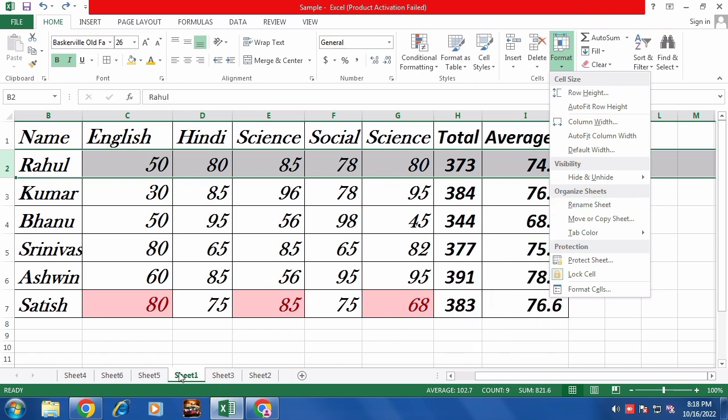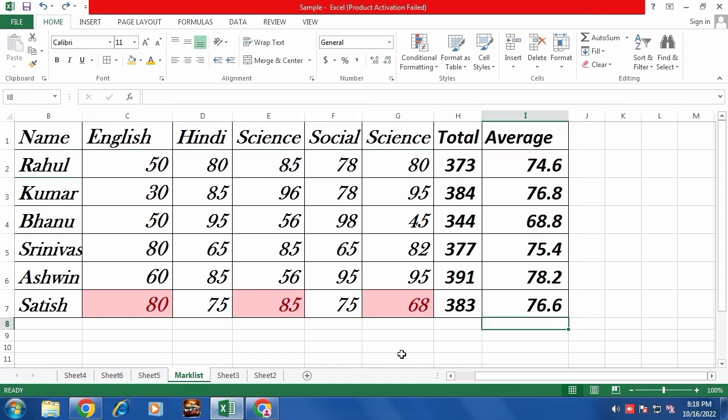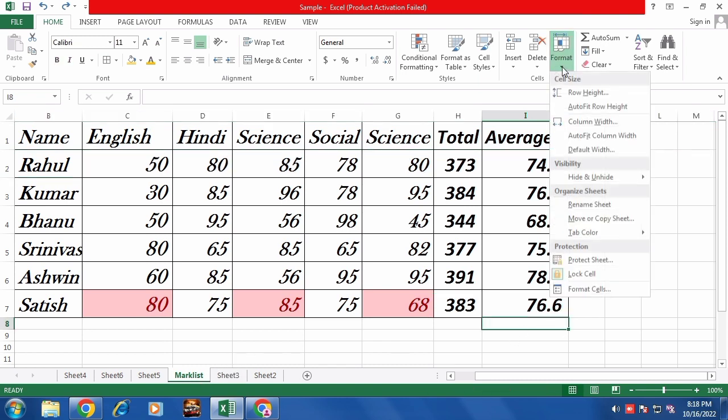Next, rename the sheet. It is already showing here as Sheet 1, and I want to rename it. So I'll write here Mark List. Just I'll press down, and you can see Mark List. Before it was Sheet 1, and like this you can also rename it.